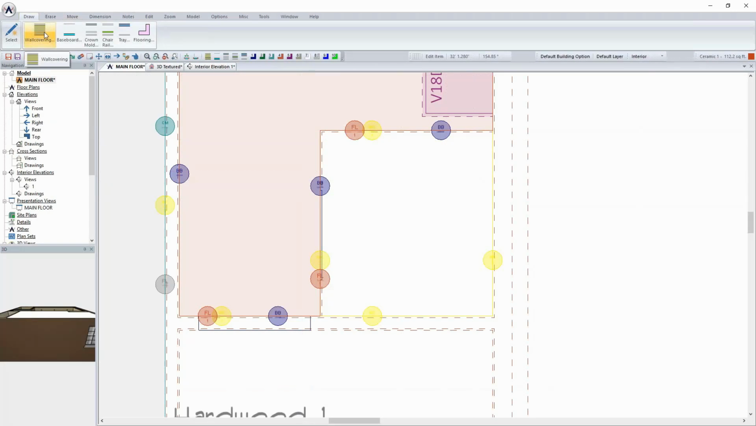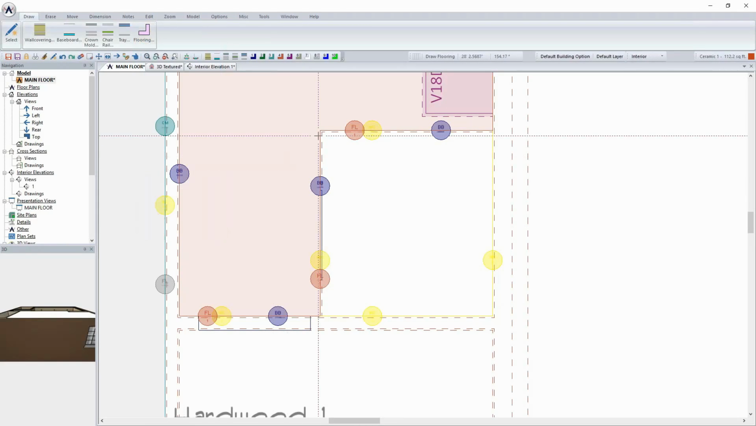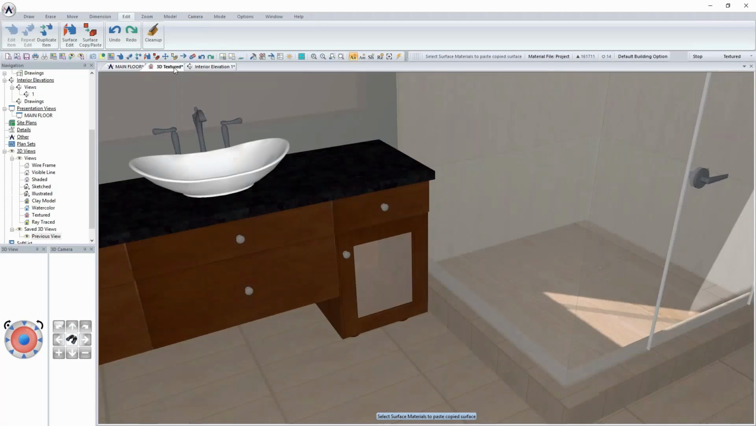And I'm just going to use tile number 1 for right now, and I'm going to manually trace this inside the room itself. And so, once I've placed this in here, I'll take a look at it in 3D, and you can see the tile that's actually being used, okay? And so now what I could do is go in and apply a different sort of texture to that.